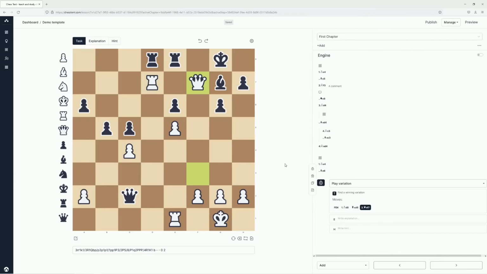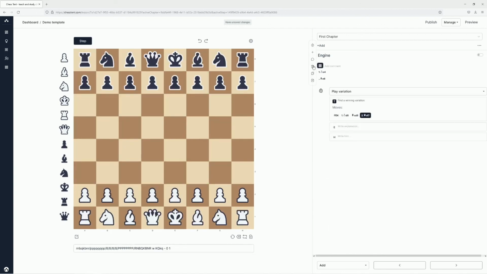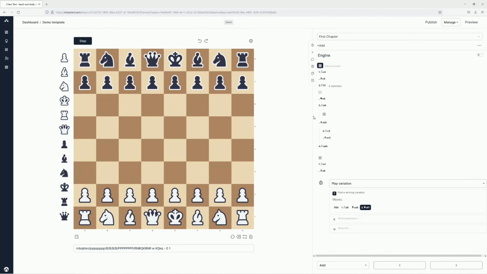For the end, two minor features. Undo is the first. It's very handy when you do something by mistake. Let's say I deleted the main variation by mistake. I can simply undo it. And this applies to almost any action on the platform.